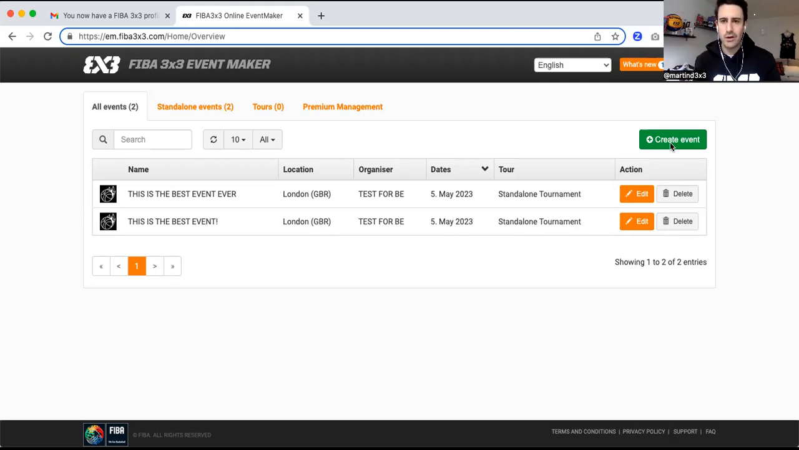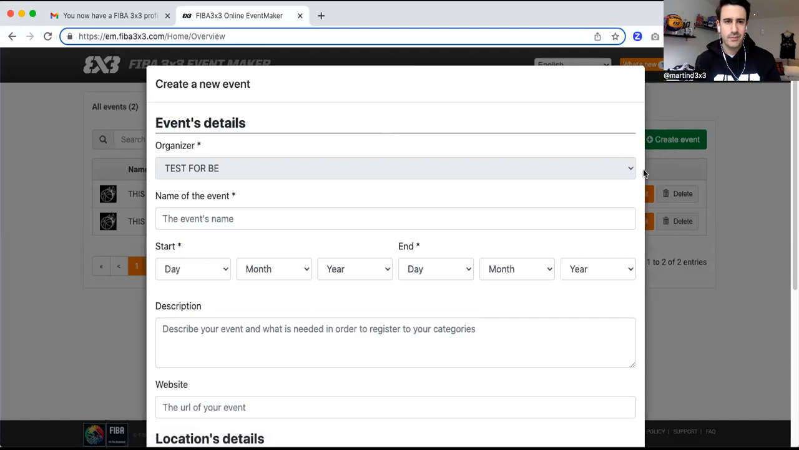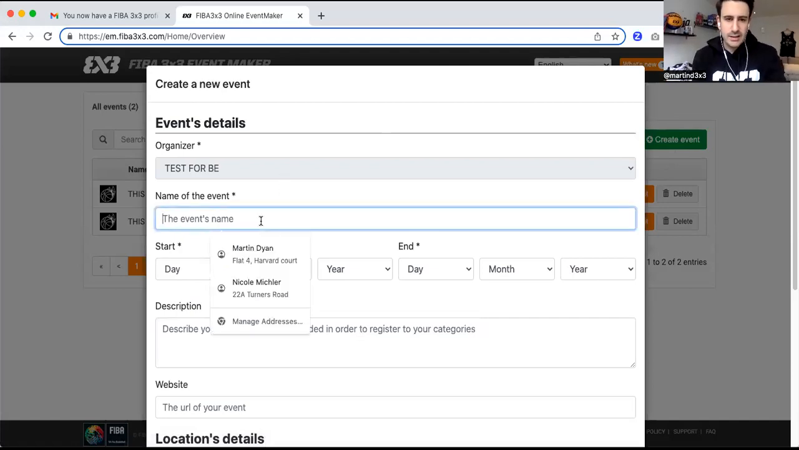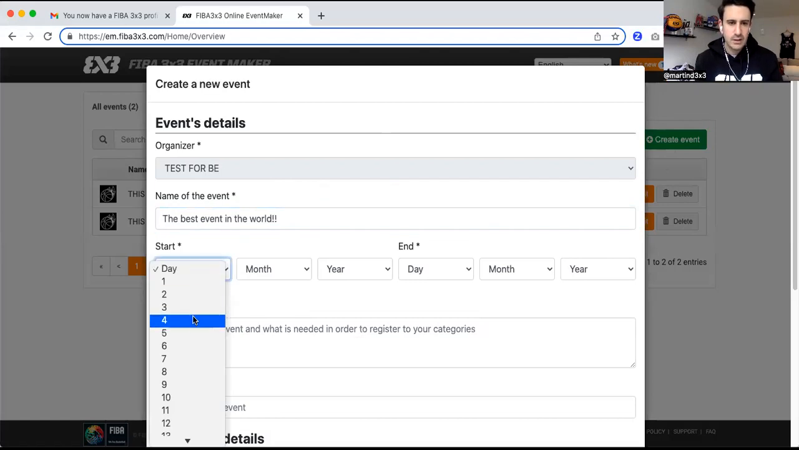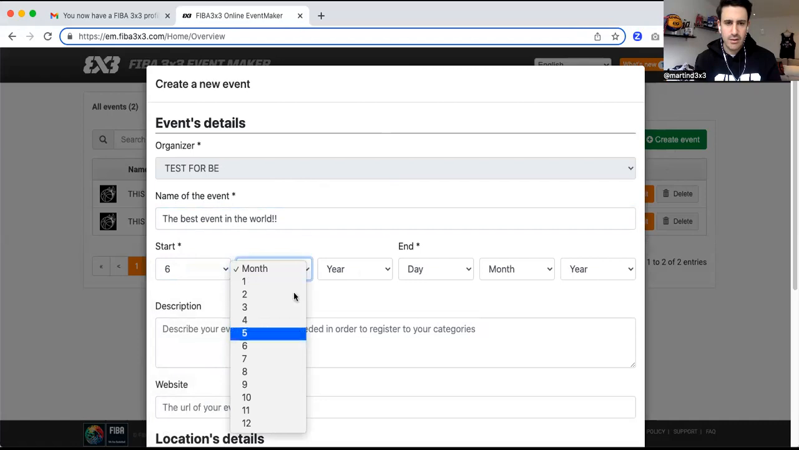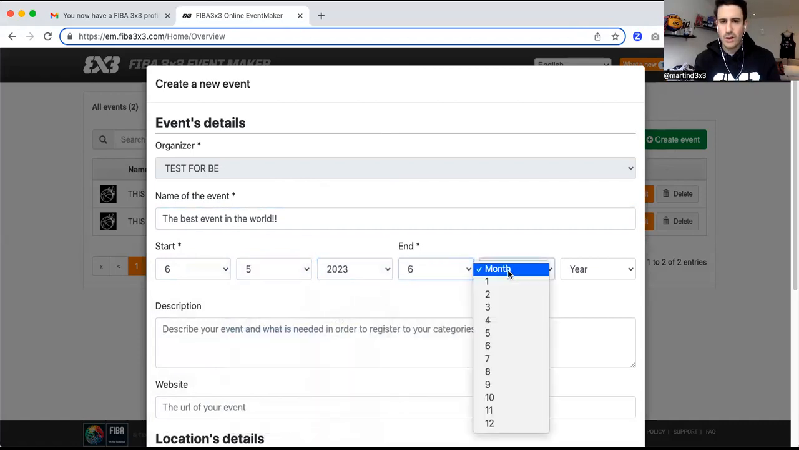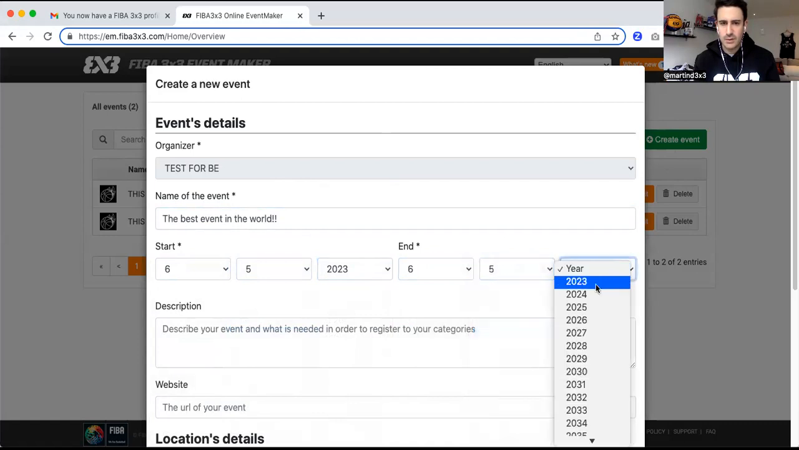All right, cool. So we're going to create the event. That's the organizer, I'm Test for BE, and the name of the event is going to be the best event in the world. There we go. Exclamation mark, exclamation mark. Now, today is the 5th, so the event is actually going to start tomorrow, the 6th of May, 2023. It's going to be a one-day event.